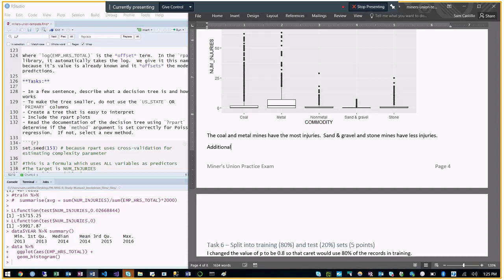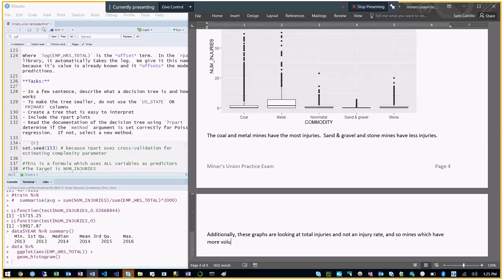Additionally, these graphs are looking at total injuries and not an injury rate. And so mines which have more volume appear to have higher injuries. Not appear to have more injuries.